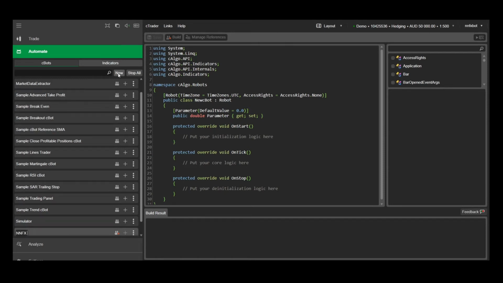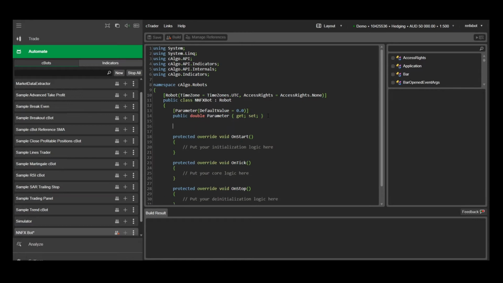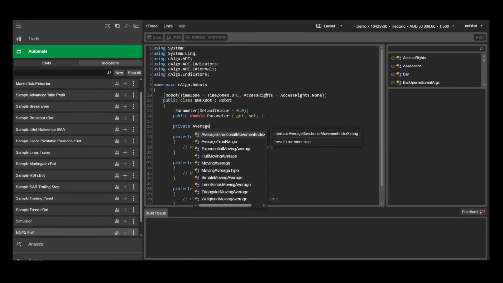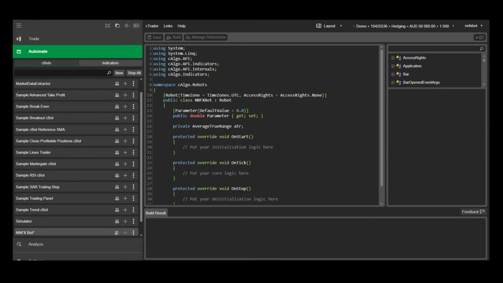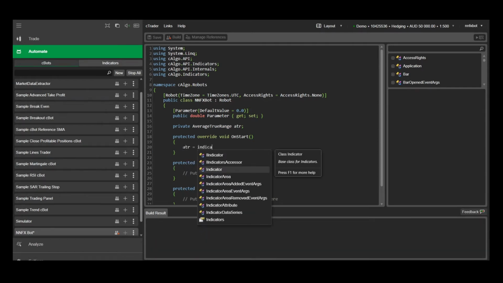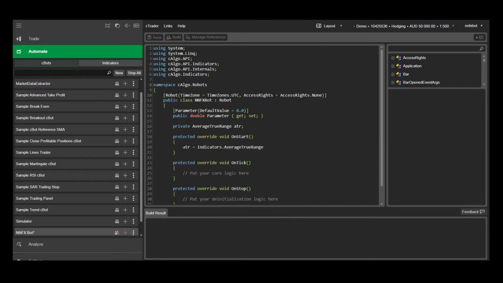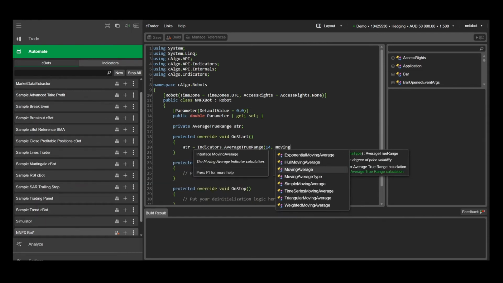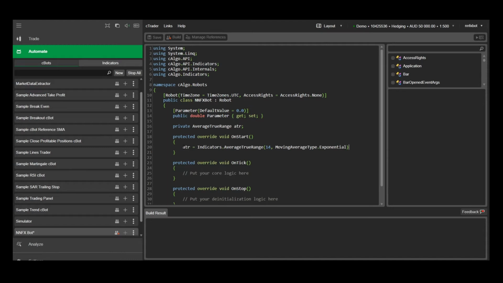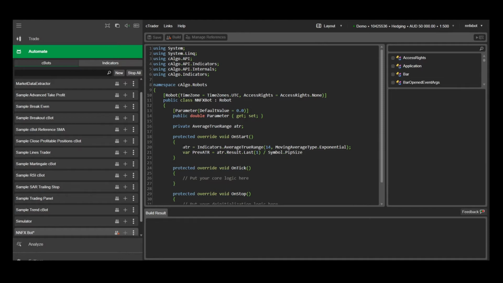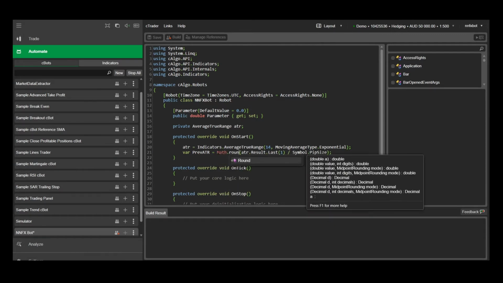Let's create a new cBot, and I'm going to call it nnfx bot. First, let's load the ATR indicator like we did in the last video by creating a private variable called ATR and loading it in the onStart section. We'll also create the previous ATR variable to get the ATR value of the previous bar. And we can use the Math.Round function to round it to 1 decimal place.